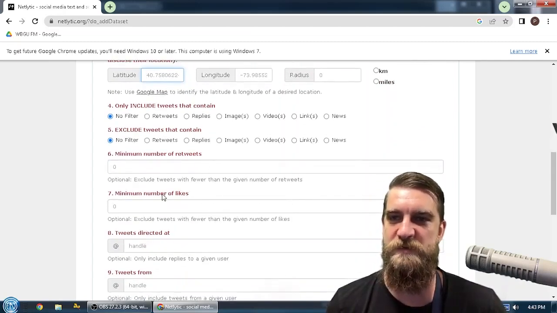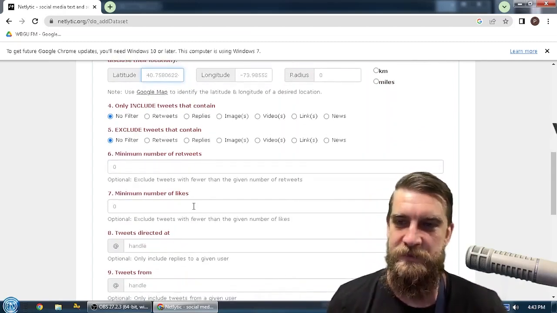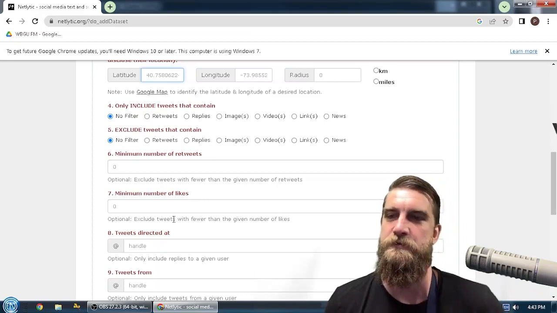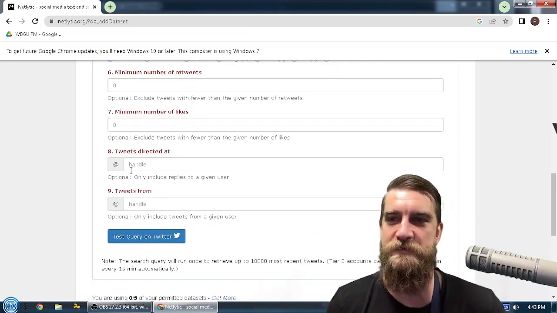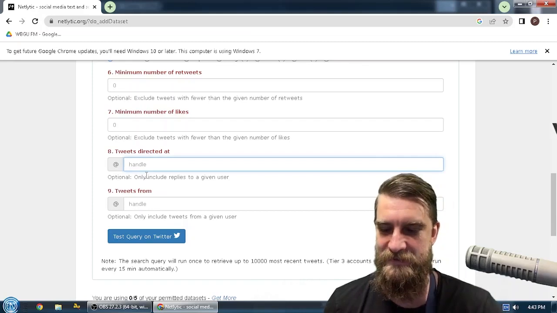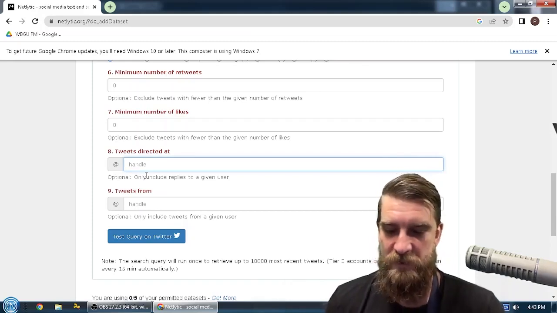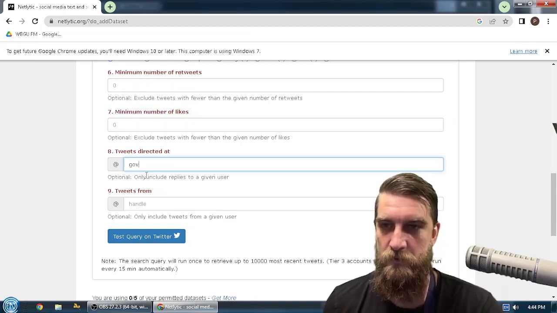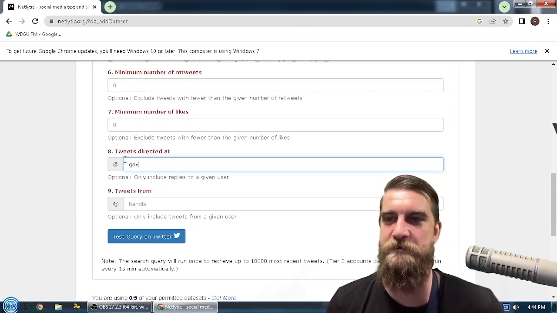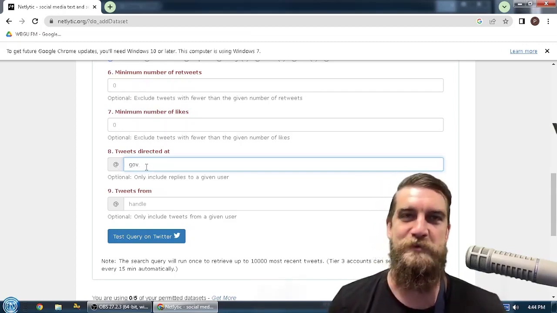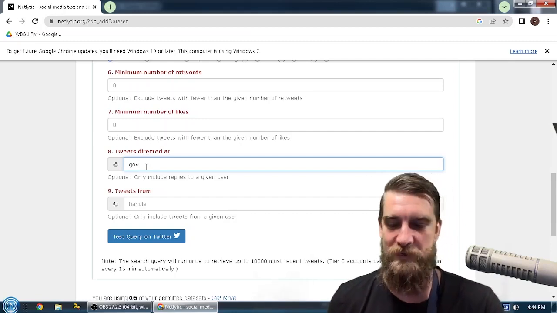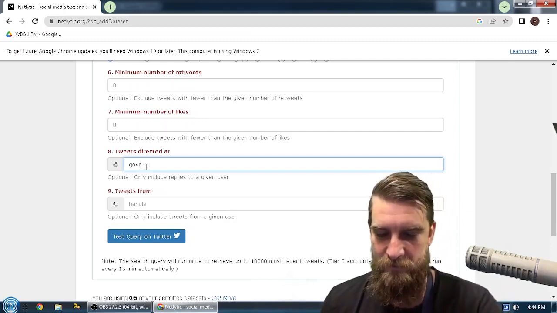We can make this even more specific: minimum number of likes. Those are interesting ways to filter things, but I'm just going to go with tweets directed at Ron DeSantis, right? Now, what you have to make sure is that it's already got the @ sign here. What you want to make sure is that it's actually going to the appropriate handle.